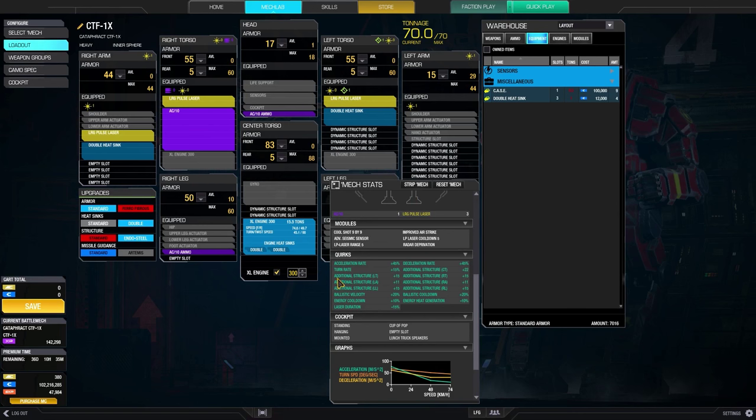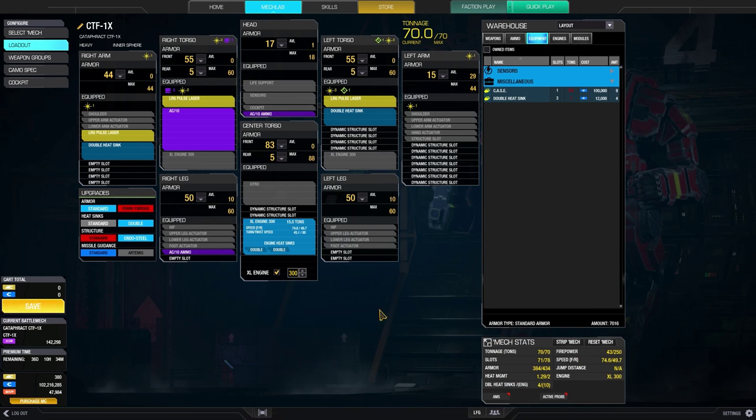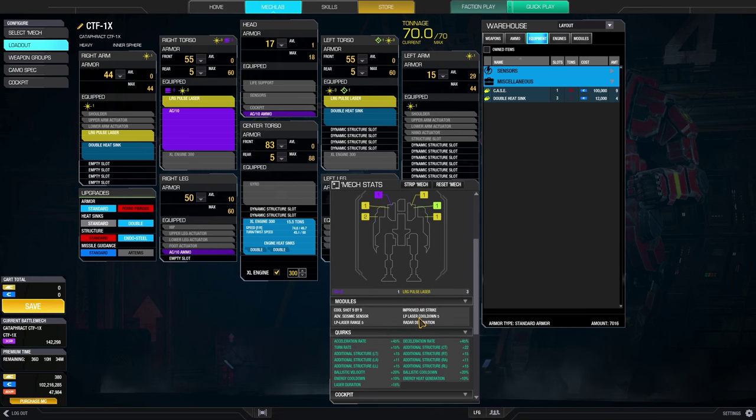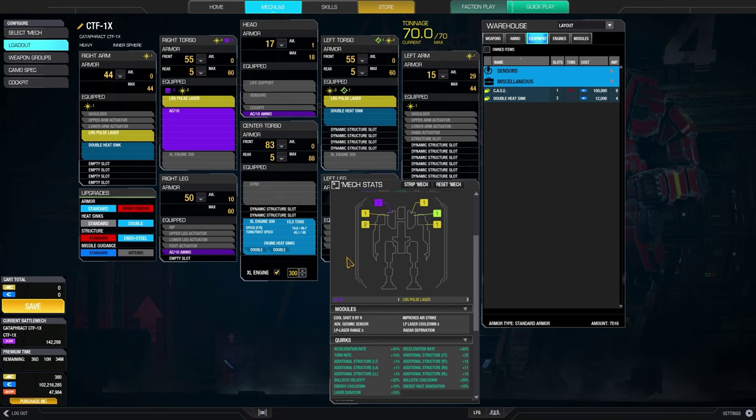Additionally, the structure quirks will help us take that XL engine and make side torso destruction less likely. So if you can afford the C-bills, if you want to try this build, do take that XL engine with you. It's going to give you better speed and better cooling.